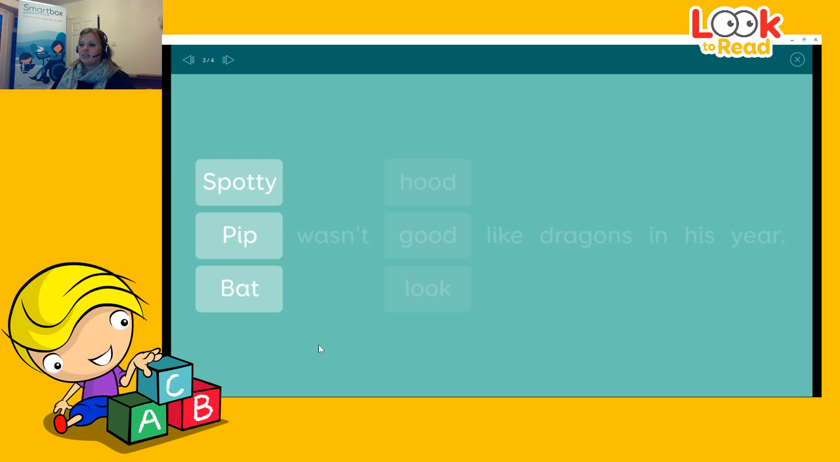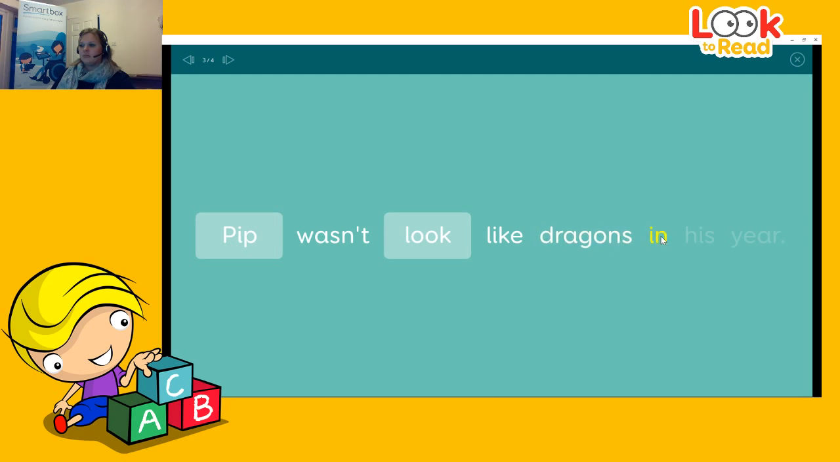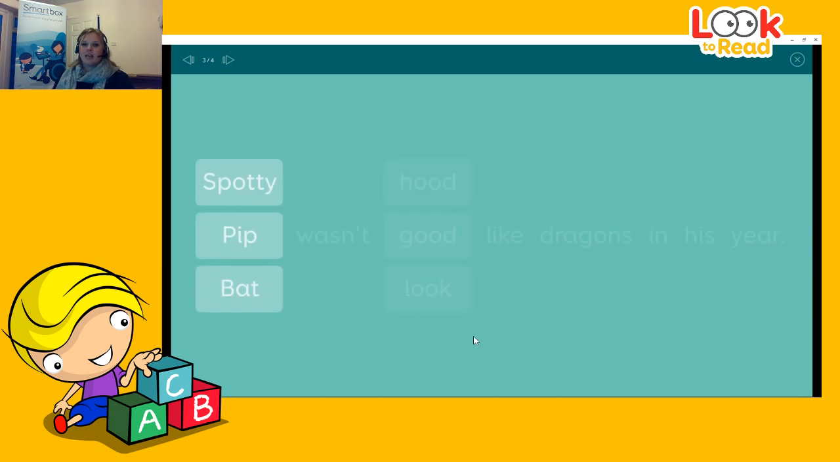Again, if I get it wrong, Pip wasn't look like dragons in his year. Try again. You can see that I get prompted to try it again and it will reset the sentence for me. And this goes on throughout all of the activities.